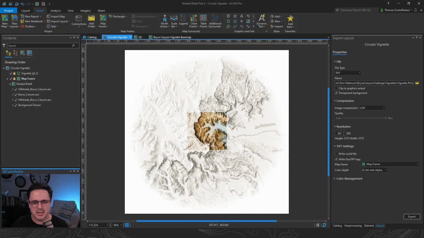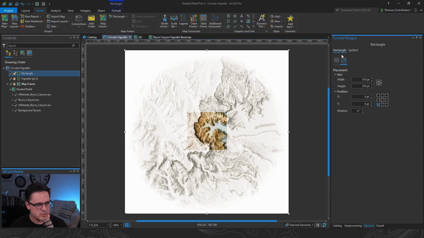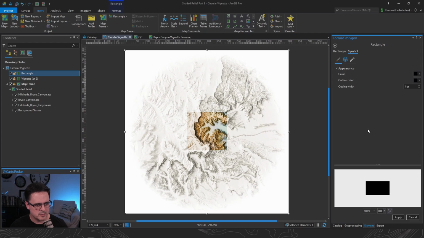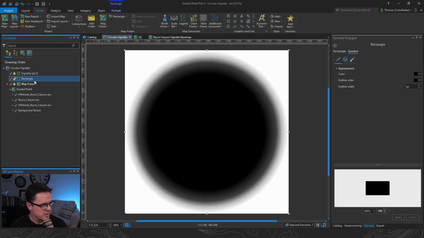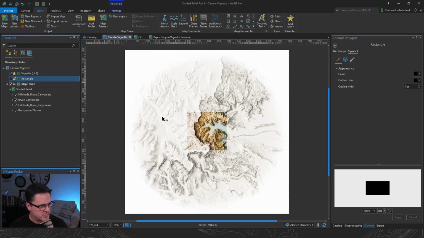Now, let's jump right back into this layout where I created the vignette last time. We're going to change it up a little bit though. I'm going to add another rectangle element, and for that, I'm just going to use a solid black fill. We'll just bring that underneath the vignette. All right, let's just double check the position. Yep, position still looks great. That looks good. 1 to 72,000, that looks good as well.